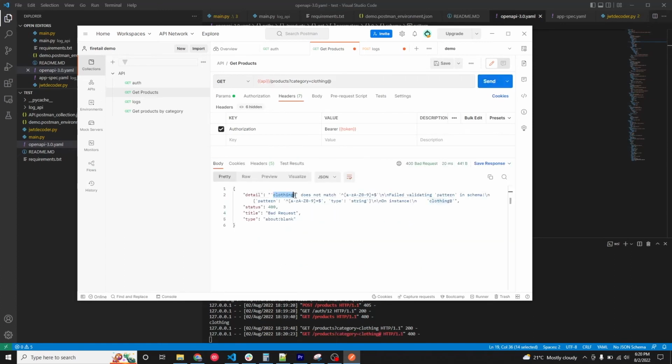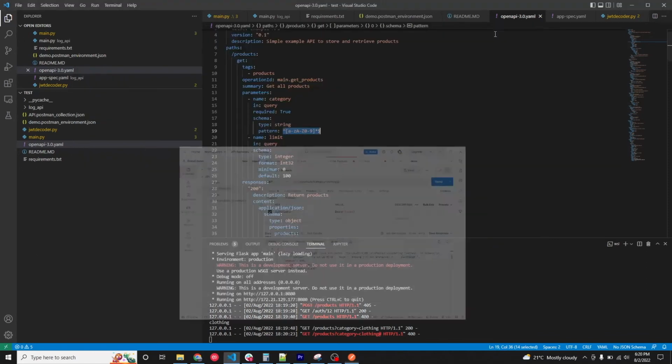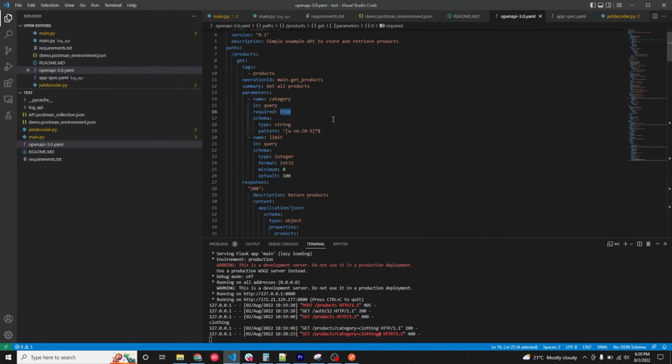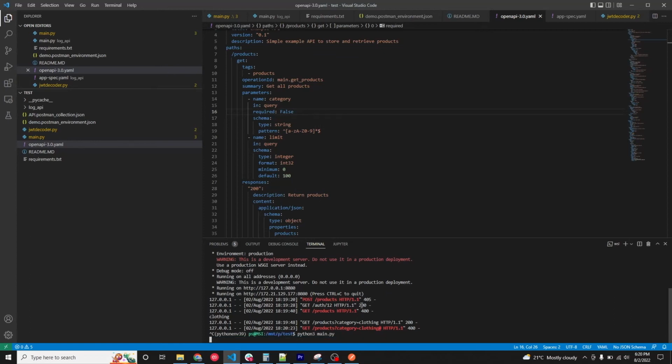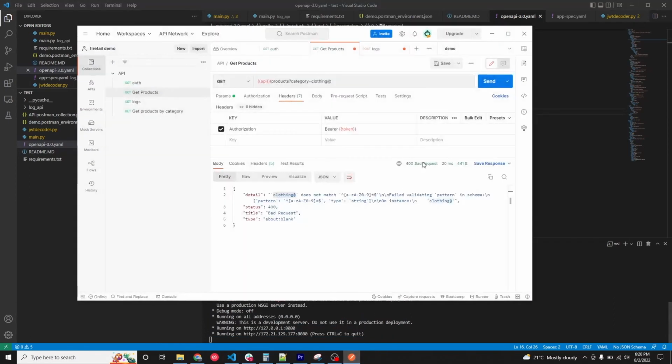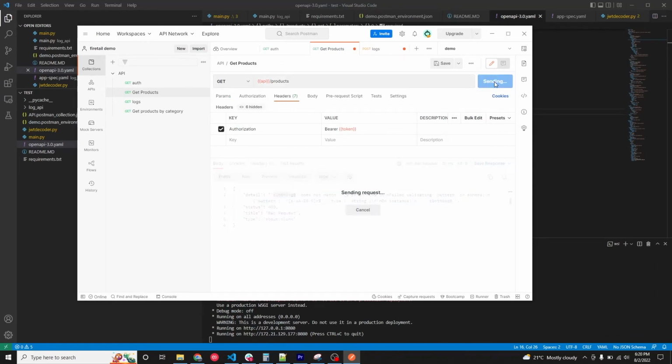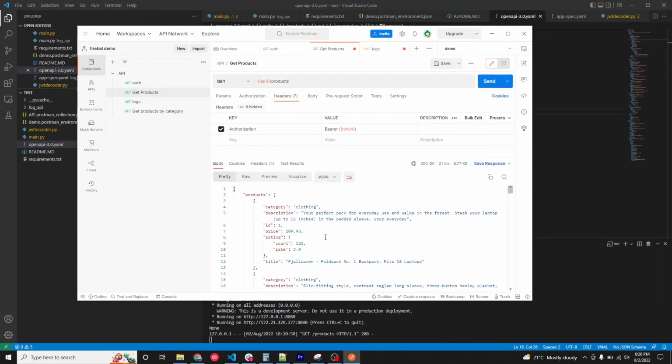As you can see there, clothing at does not conform to the pattern, and this is a 400 request, and this response can be modified as well. We can also turn off the requirement there. And we can drop that here, and that returns back everything now.